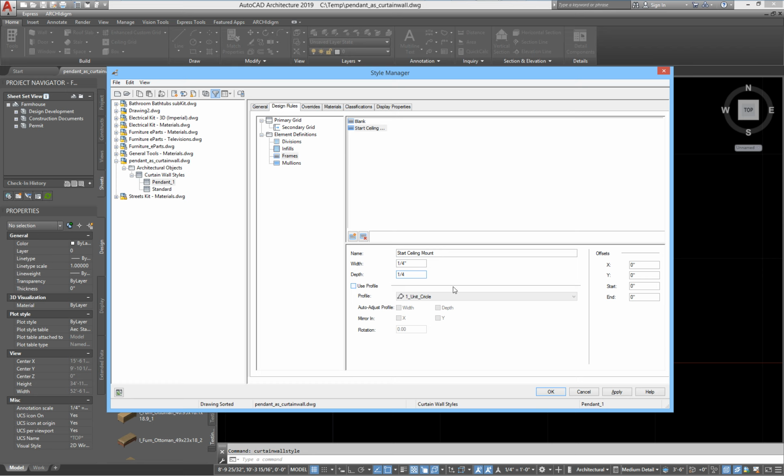and I'm going to go ahead. I don't really need to do this, but graphically it'll look better on the screen, in my opinion. If I go ahead and use the profile, here's the profile I created at the very beginning, the 1 unit circle. I'm going to set the width and depth so that it accepts this value here. It'll adjust to that value, even though it's a 1 inch diameter circle. It'll now become 1/4 inch.